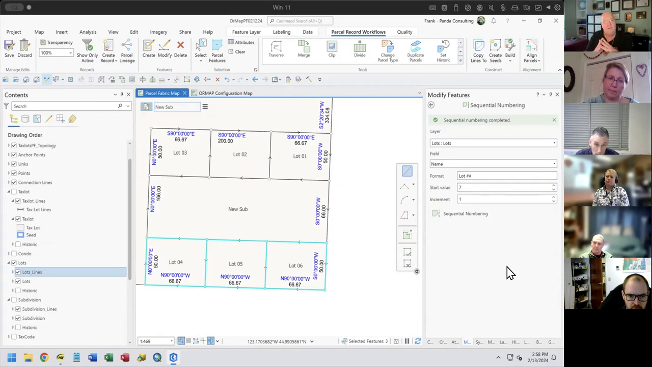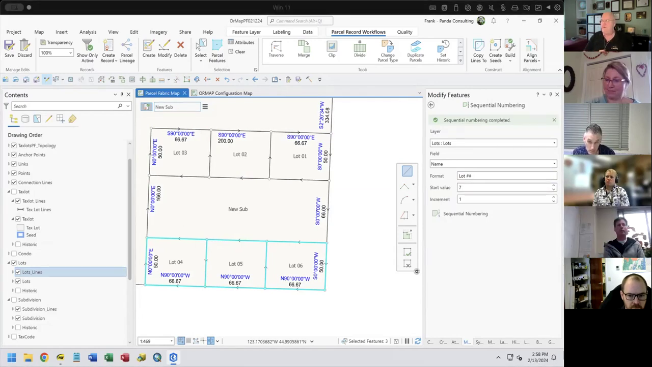Sequential numbering. We used to have a tool in ArcMap called Snake Pin, which was a really nice tool. I'm just enjoying myself so much. I've forgotten what time it is.